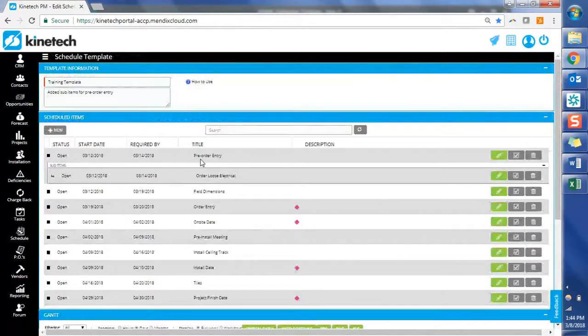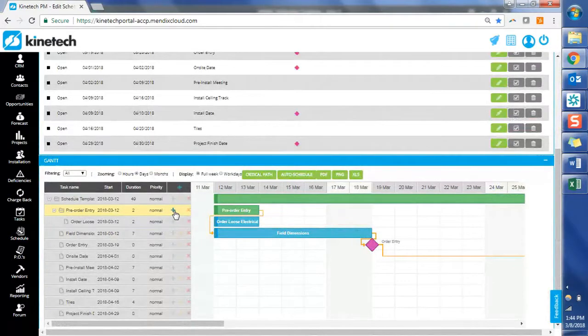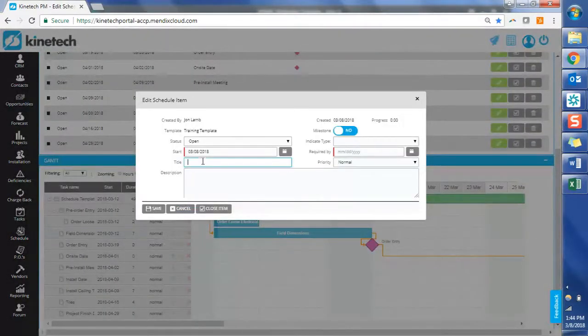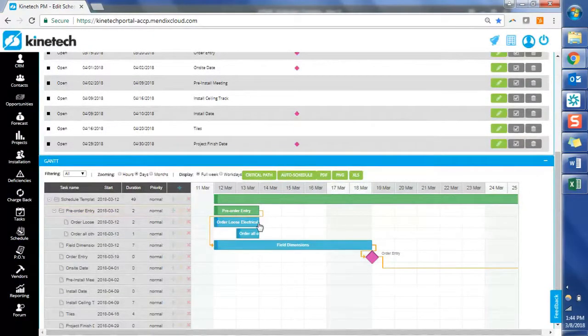I'll go ahead and add a second one under here, and then I'll show you how we're able to import all of this stuff. So let's just say order all other COM items. Make sure we get the date correct here, and I'll go ahead and click save. You can see this now shows up here. These two aren't dependent on each other, so I'm not going to add a relationship between them.